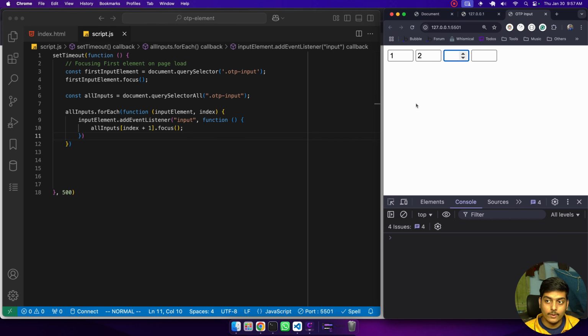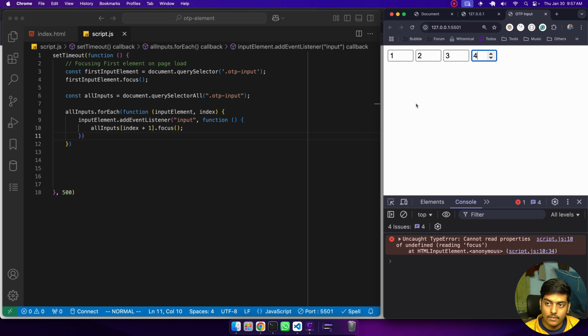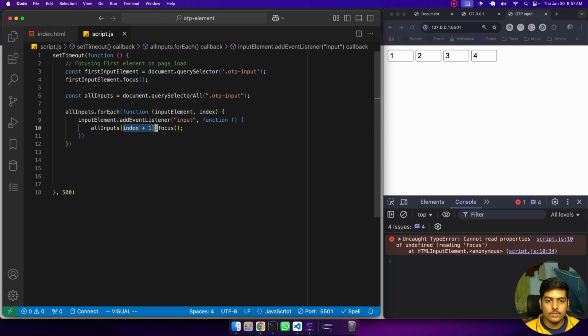For 2 it also works because we are using a loop. Now if I use 3, it also works. Now if I write 4, it will give an error. Why? Because in the fourth element, where index is 3, we are running index plus 1, meaning 3 plus 1 is 4, but there is no fourth index or fifth element. That is why it is not finding it, and when we do focus, it gives an error.